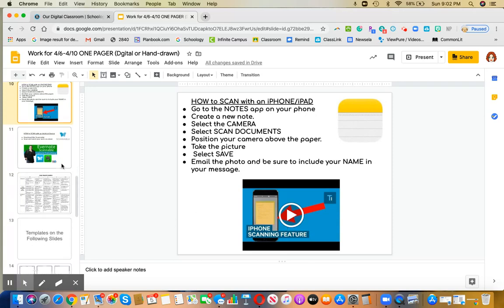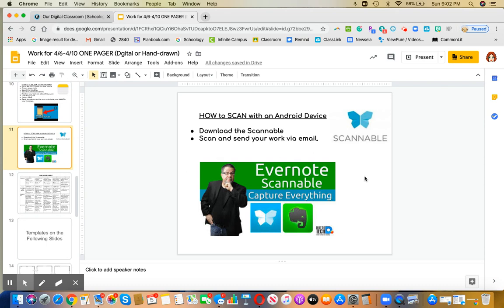If you have an Android device, you can download a really great app called Evernote Scannable, which is free and allows you to scan your work so that you can upload it as well. It's far more effective than just taking a picture with your camera, saving it, and emailing it. Scanning it makes everything clear.